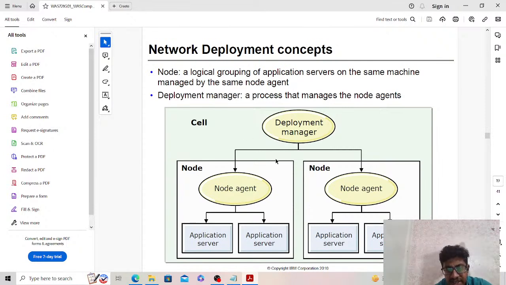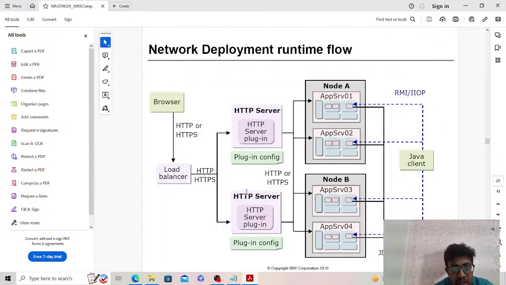The deployment manager manages the whole set of WebSphere application servers through the DMGR, node agent and the server, using an intermediary. We have a node agent for communication purposes. This is the network deployment flow or architecture.